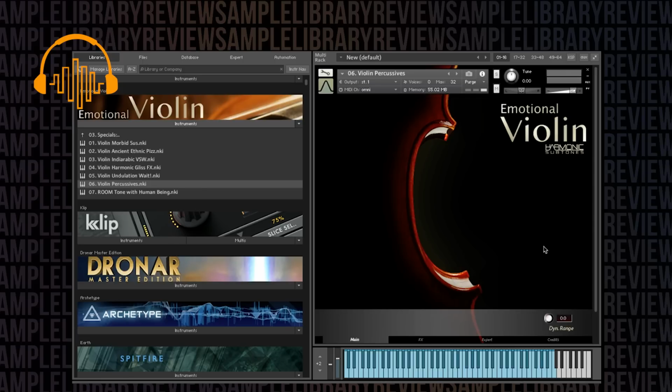Percussion. Yes. Thumbs up. Can't tell you how many times I want something like this for scoring. I'm really excited about that violin percussion patch. Room tone with human being. Do you guys hear it? There we go.